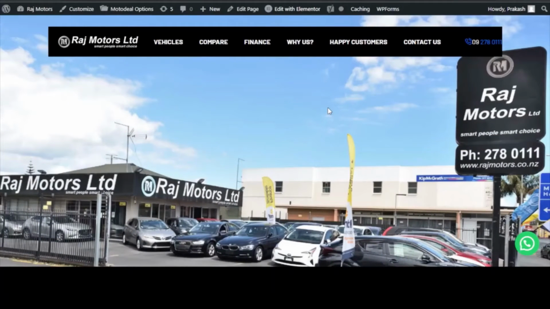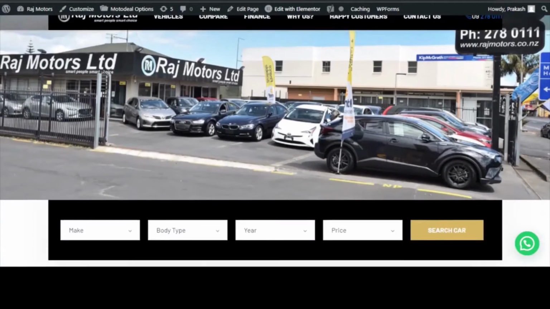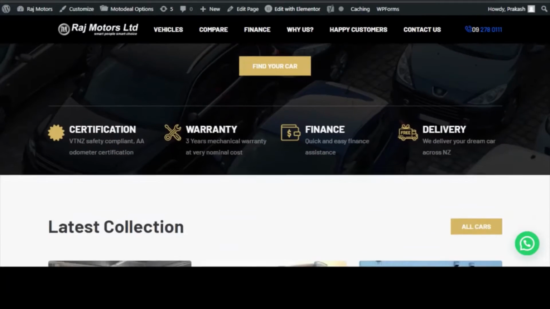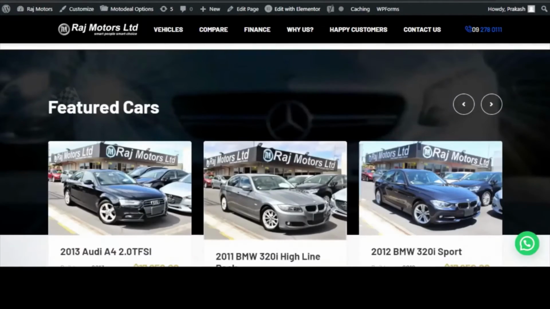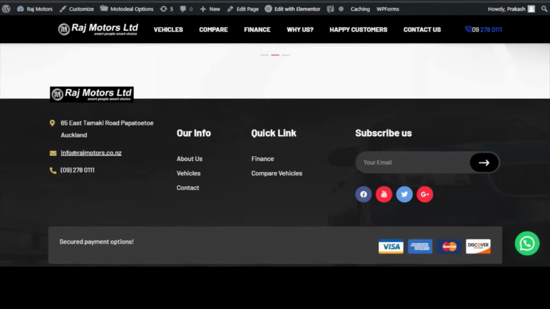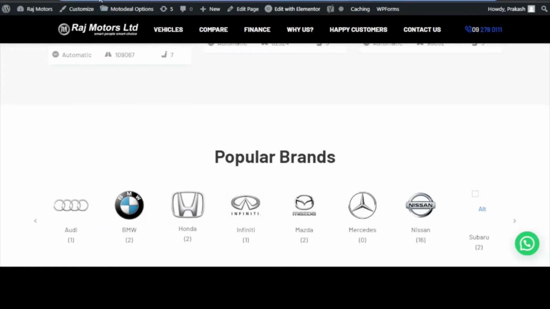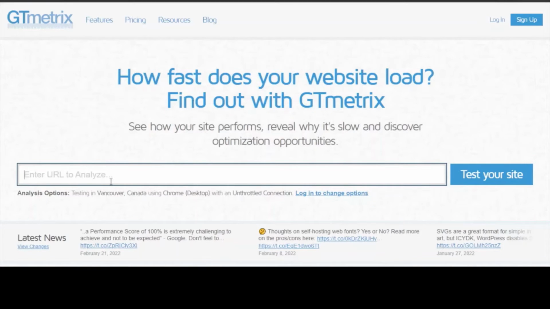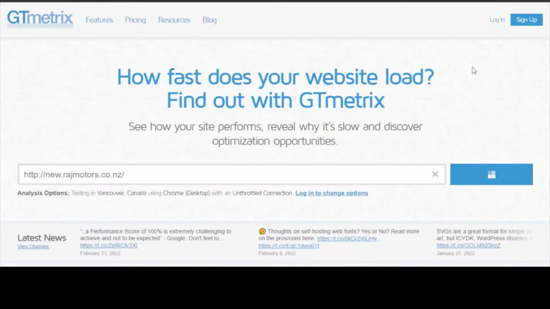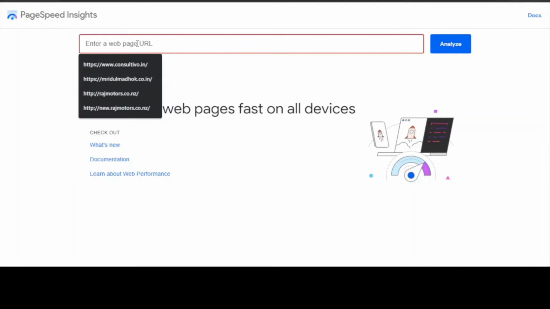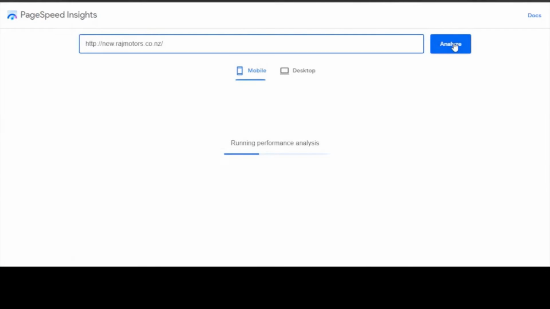So this is the website that we will be optimizing in today's video. And as you see, the website has a lot of images. And if we check the number of images on this website, you will see it has more than 1,100 images. So let us run the GT metrics report. And also I will run the Page Speed Insights here and check out the analysis for the website speed.